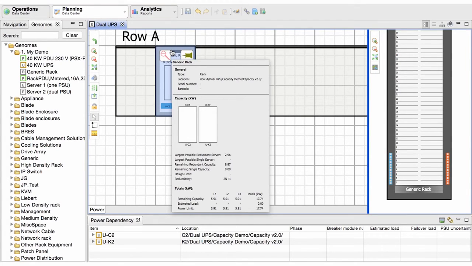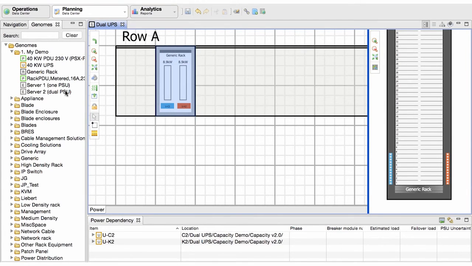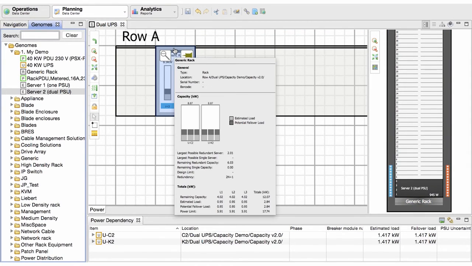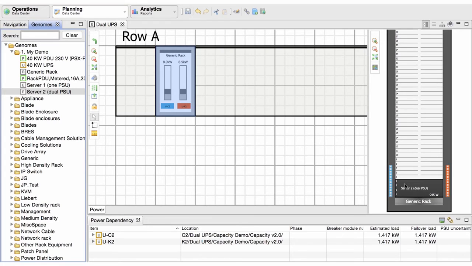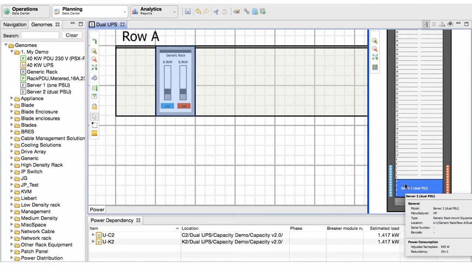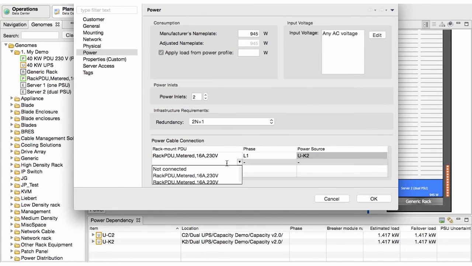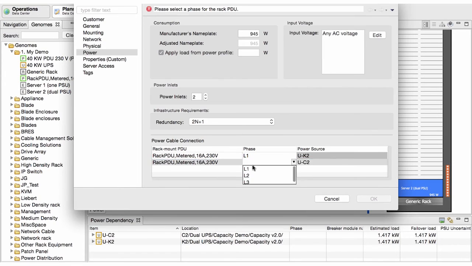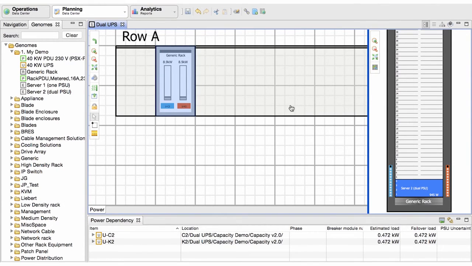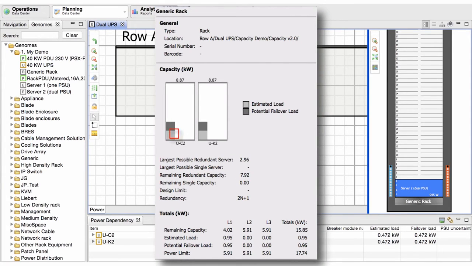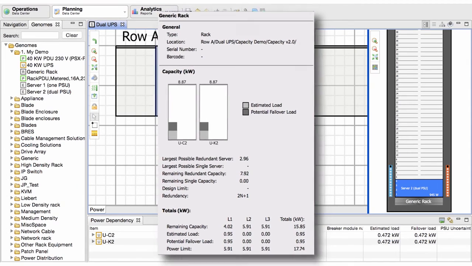Now the rack we see here is supplied by 2 feeds, suitable for 2N redundancy. Let's add a server with 2 power inlets. Notice that the power load is overestimated until we specify connections. This server is connected in the 2N setup, using the same phase on 2 rack PDUs. In case of one of the power feeds failing, all the server load is transferred to another feed. And this is the potential failover load.